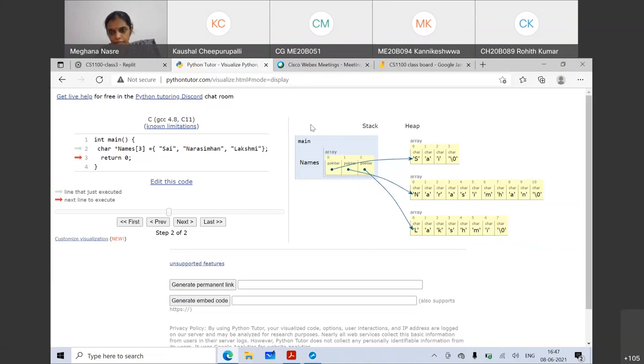Yes, ma'am. My question was that if it pointed to some random location, then why can't it just use that memory cell and store the name there? Yeah, but that memory location may not be in the set of memory cells that your program can access. So it may go into an illegal access, and therefore most likely you will get a seg fault. Okay, ma'am.